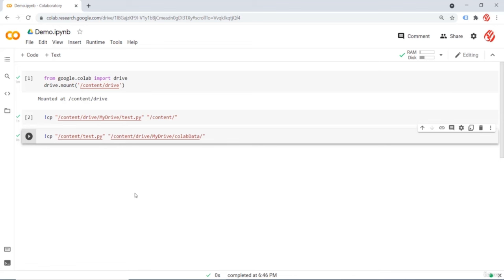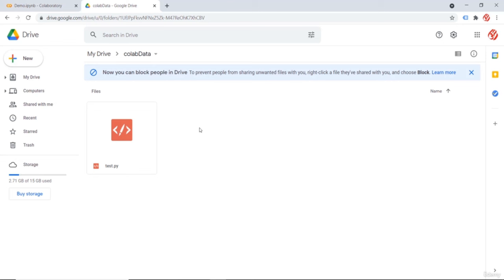If I go to the Google Drive, right now I am in my Google Drive. You can see within the Colab data folder, my test.py file has been added. So using this way, you can actually copy data to the Google Drive.